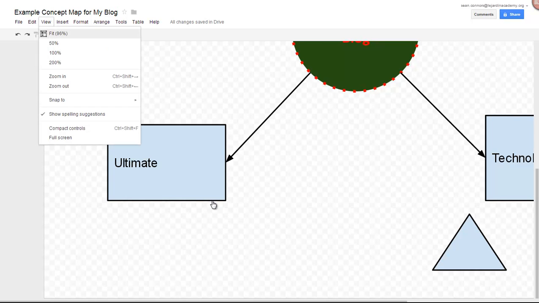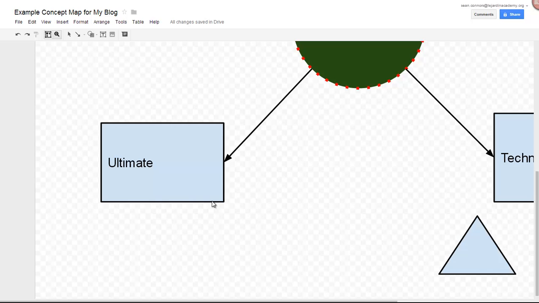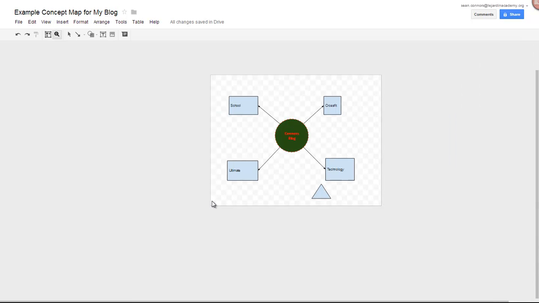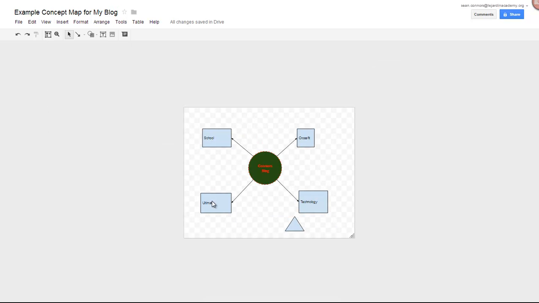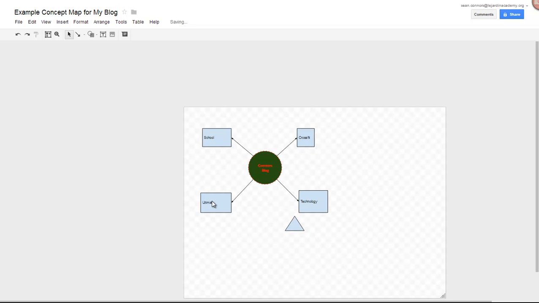I could go to View and go to 200%, and that's really zoomed in. Or I could go to 50%, and it's really small, and now I could probably go to that bottom right-hand corner. Oops, let me get rid of this tool. Let me go back to the 50%, and I could probably go ahead and stretch that out really big if I needed more and more and more space.